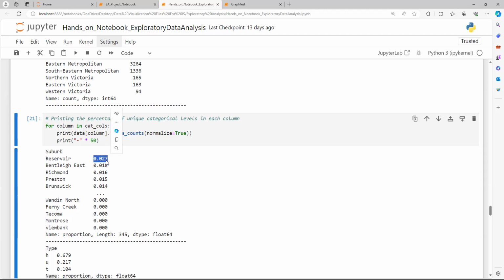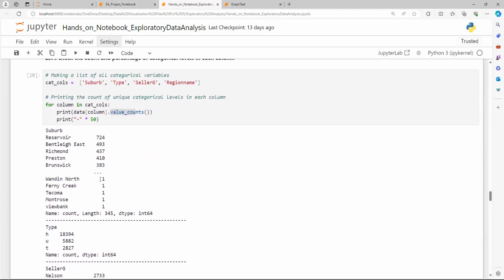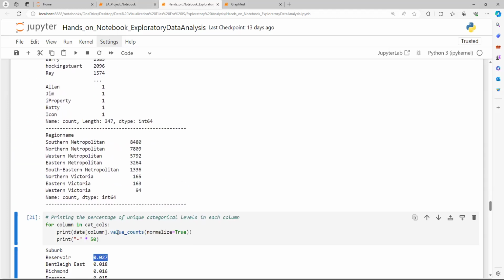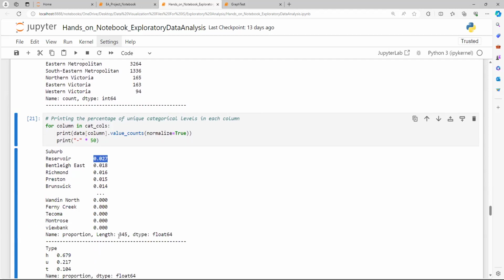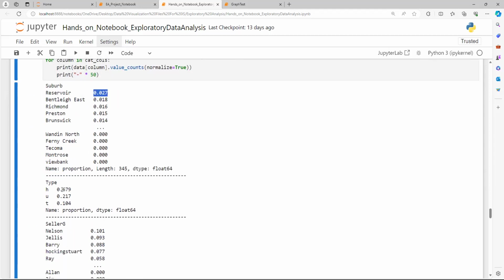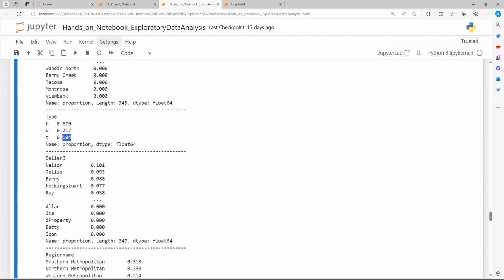That's just because, remember, they only had 1 value. If we come back up here, they all had single values in them. And when you divide that by the total number of values, it's just way too small. Again, coming here, we can see that 68% of the properties are houses. That's huge, whereas only 10% are townhomes. Again, there's quite the distribution, from Nelson at 10% of the sales, versus Icon, which had 1 sale.